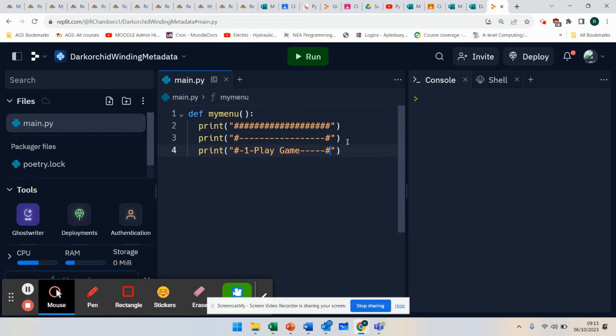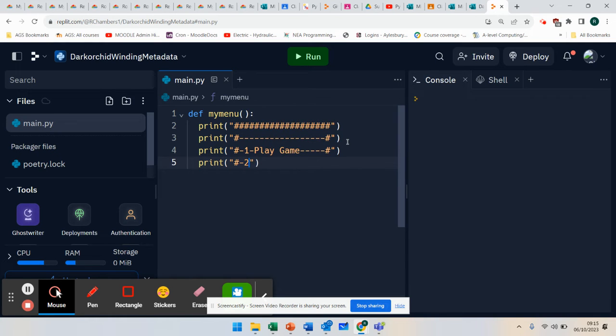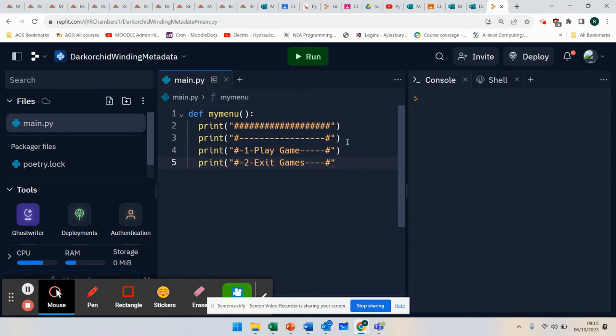All right. Print. And we're going to do another one, hashtag two exit game. Now, if you remember, actually, maybe we'll do another line to close it off. Let's do this line. Remember, save yourselves time if you can. You don't always need to just type things out. You can copy and paste them. It's okay.